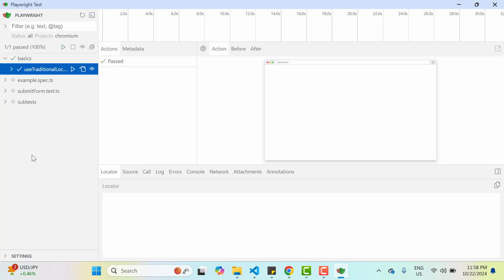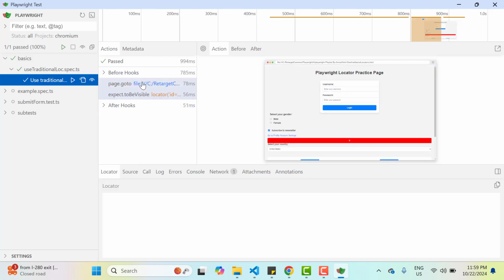This is happening because in this spec file we have test. So you need to expand this, then select the actual test. Then automatically you will see everything. And if you see this expect to be visible, this is highlighted. It means my username is visible.